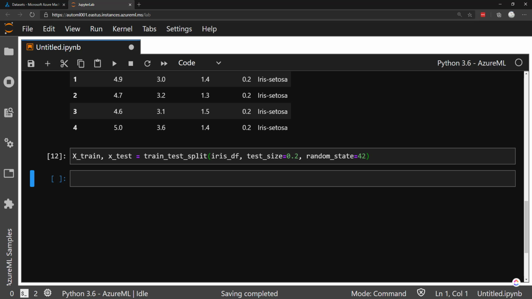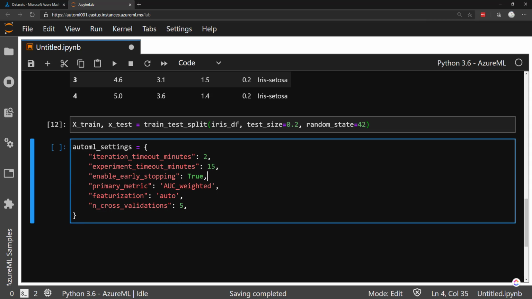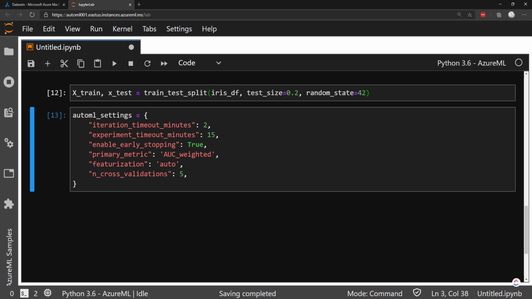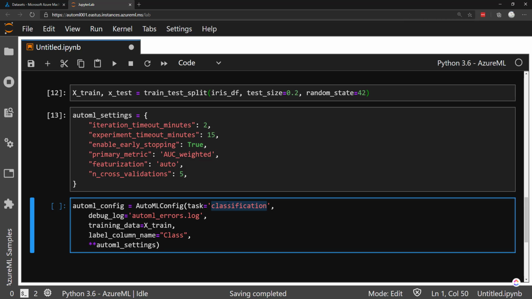And next, we'll do some AutoML settings, and we did a video on that before, so I'll just paste these in here. The differences are mainly that our primary metric, we updated to AUC weighted, since this is a classification problem and not regression. And then for our AutoML config, we'll change our task to classification, and then we give it our training data, and then our label column name, which is class.